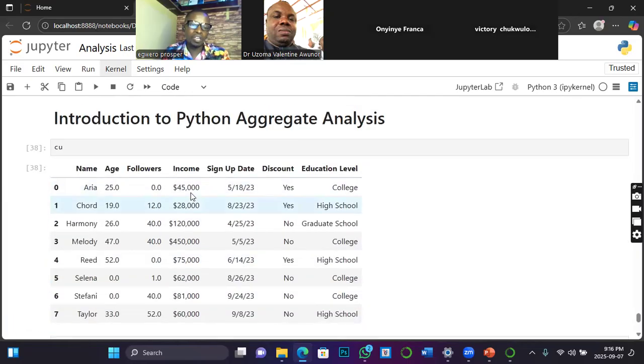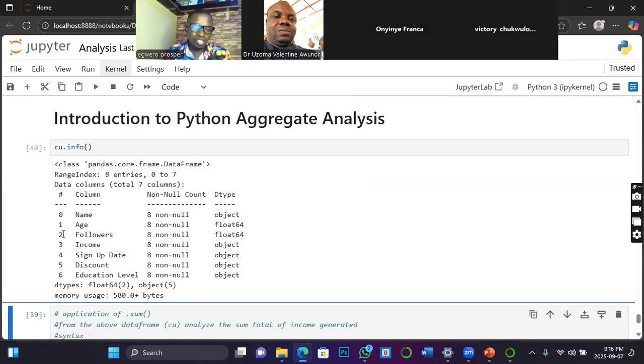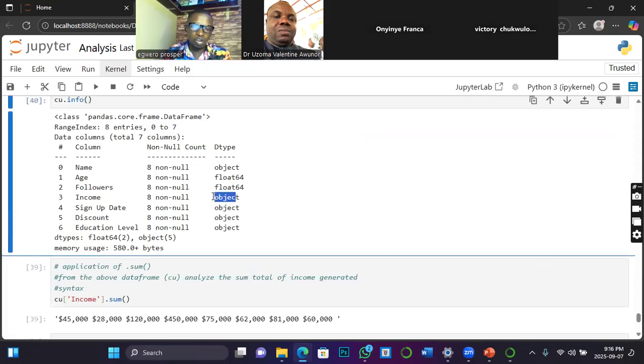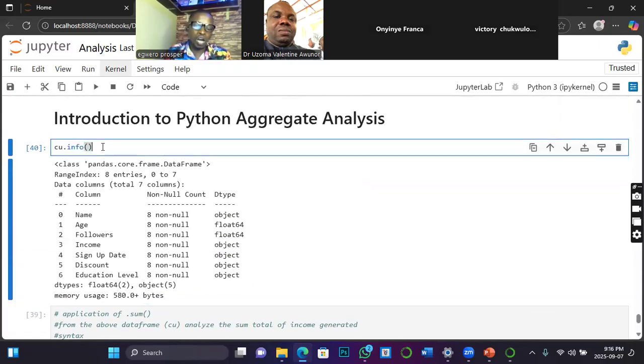How do I know? If I do cu.info, which is part of what we have learned, let's trace the income. What is written there is not int or integer, it is object. And object means equivalent to string. So the function cannot add strings. That is the complaint you are getting.